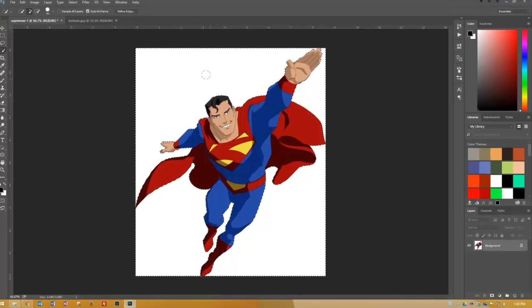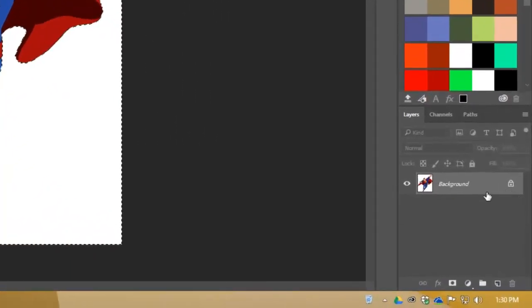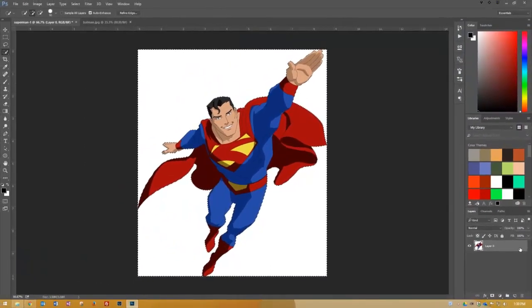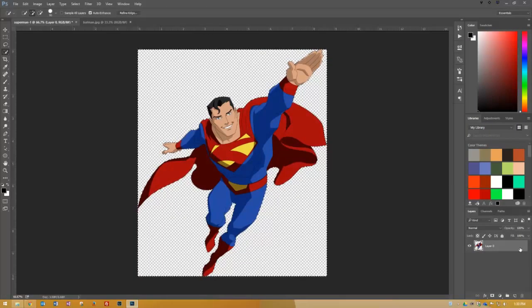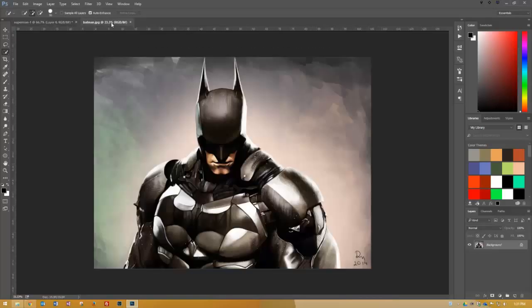So the next thing I have to do is unlock the layer. By default, when you open up an image in Photoshop, the background layer is locked, which means you can't delete or add things to it. So I'm just going to unlock that, and then press delete on my keyboard, and then you can see that you've got that pattern in the background there, and that is showing that it's on a transparent layer. So that looks perfect to me. That's all been done right. So now let's go to the Batman picture.